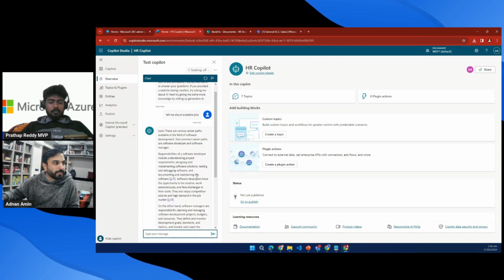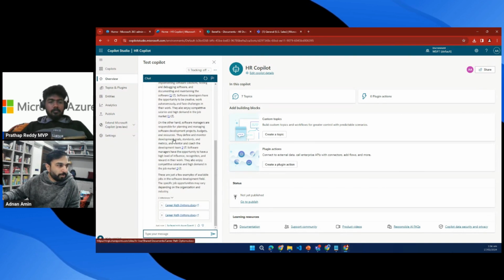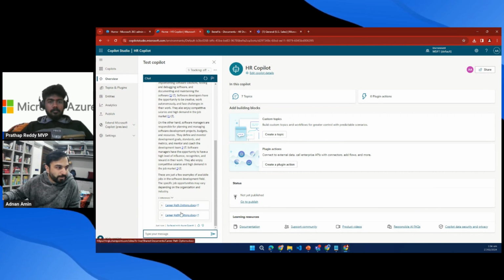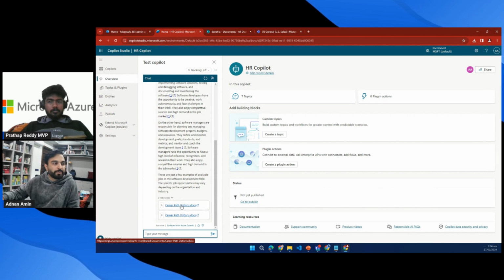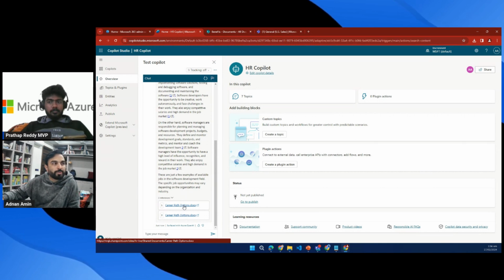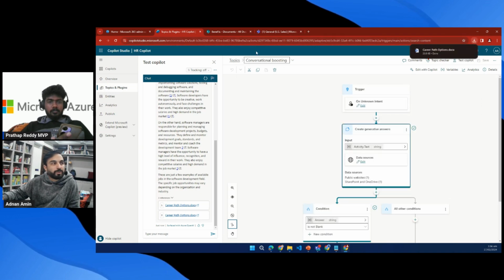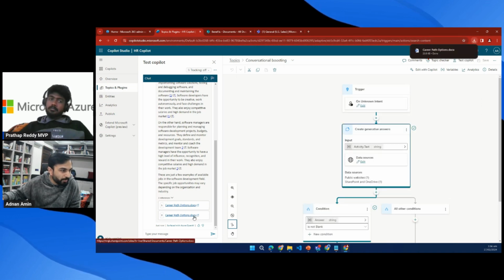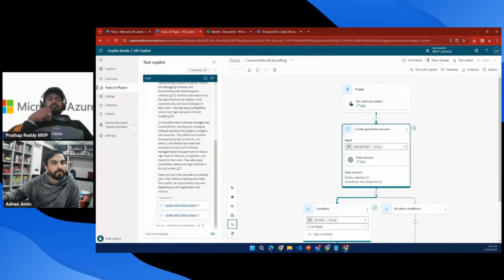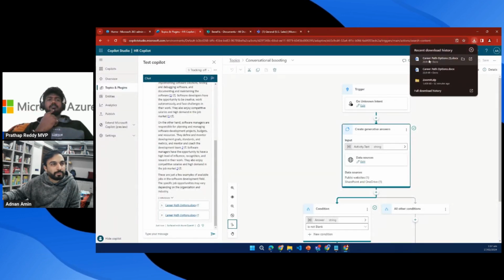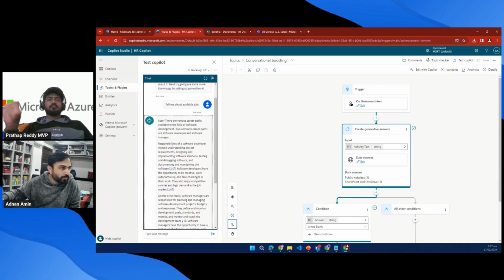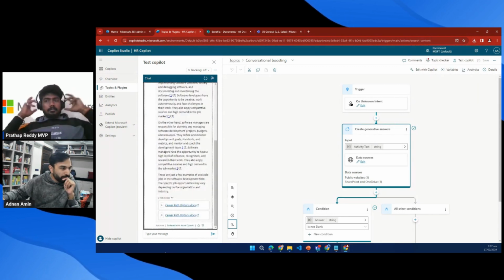Here you can see it fetched some information from the SharePoint side, and it is also giving me links, two links to two separate documents. If I go there and download a document, it should take me to the link of the document, downloading those files directly from here. It should share the links here.